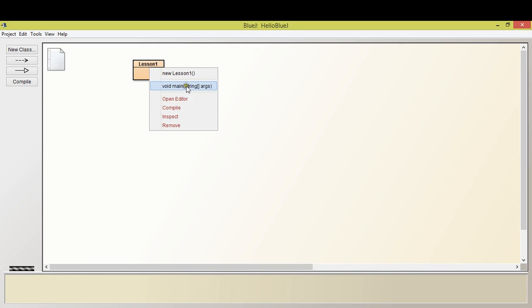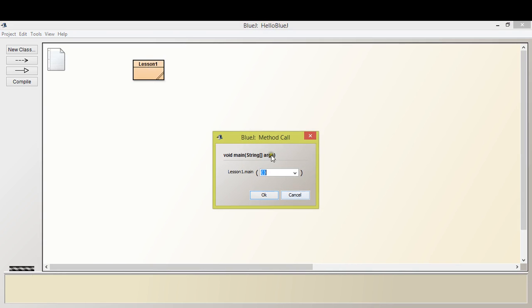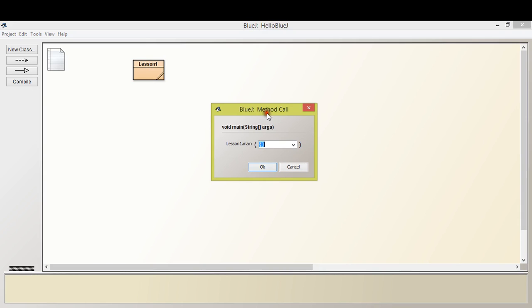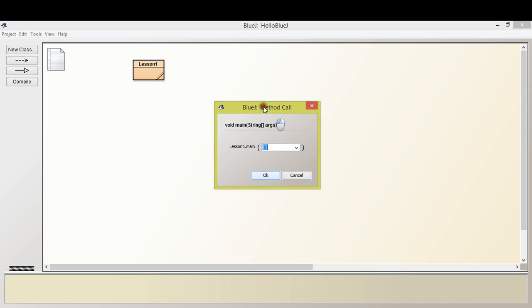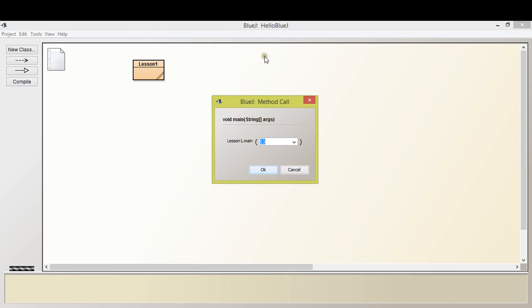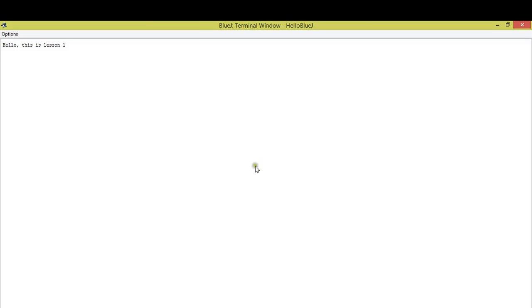We're going to right click and we're going to click on void main string. So left click that. This brings up the argument place. I'll explain what this exactly means at a later video. For now, let's just say that there are no arguments. That's what it's going to be for the next few videos, so don't worry about that yet. So no arguments, let's just press OK. And here it is. The output is, hello, this is lesson one. This is exactly what we wanted, right?